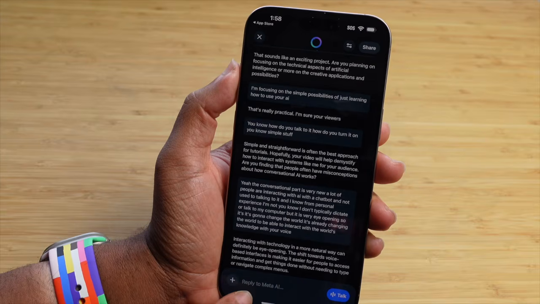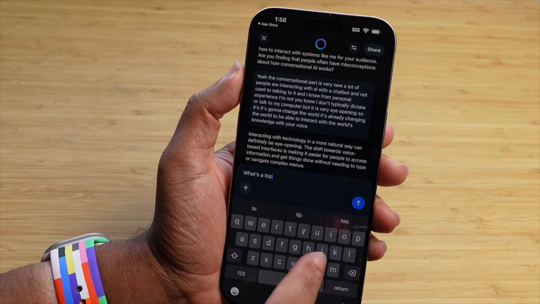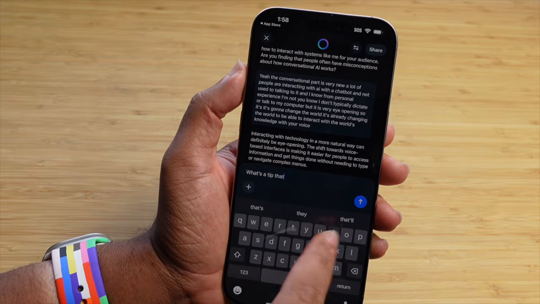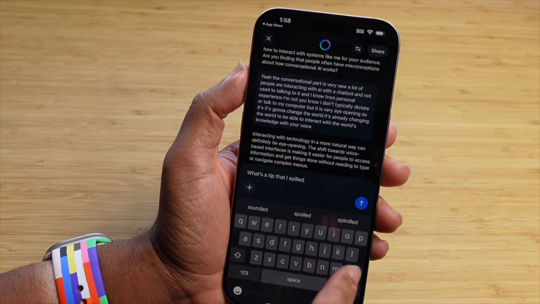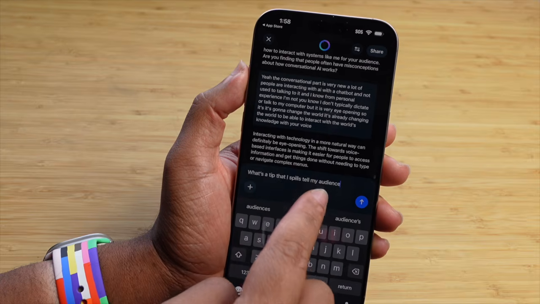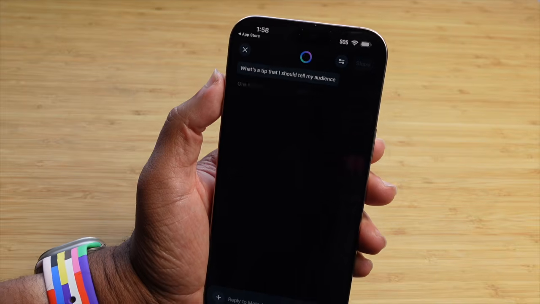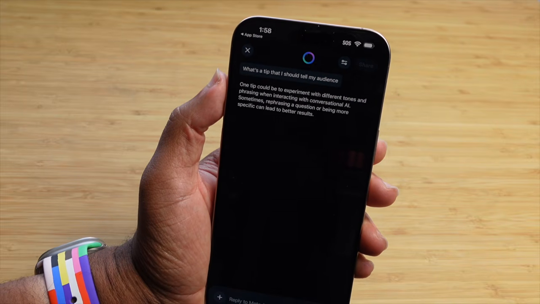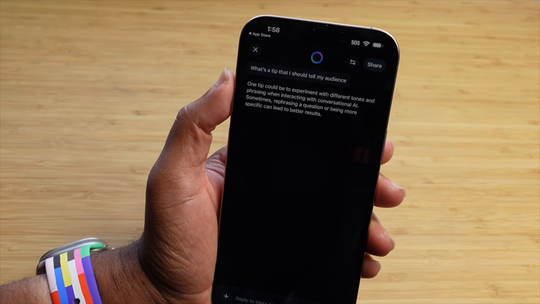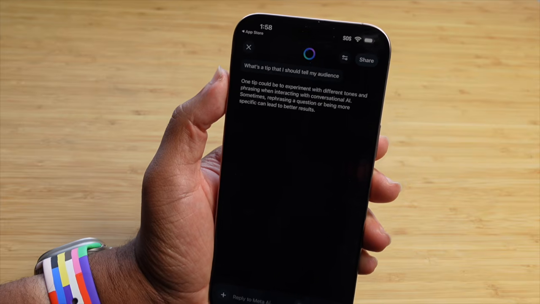You can also press reply to Meta AI and you can type in a question. What's a tip? I can type in, tip for that I should tell my audience. Alright, so I typed in a question, what tip should I tell my audience? And it says one tip could be to experiment with different tones and phrasing when interacting with conversational AI. Sometimes rephrasing a question or being more specific can lead to better results.